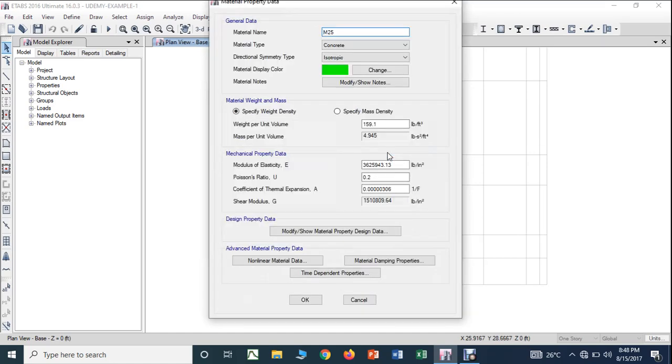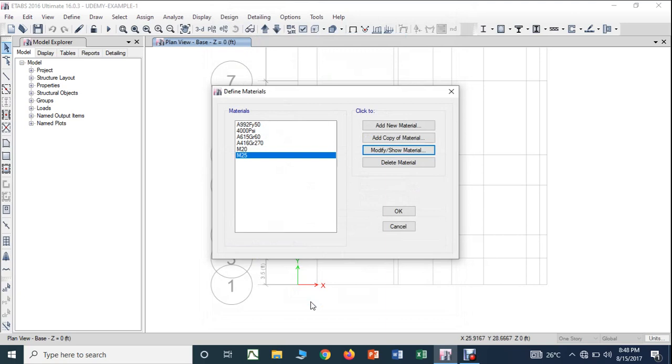You can see here now the color is chosen as green in order to represent that this is a different grade from that one. So once everything is done, give OK. Now the concrete materials have been defined. Once the concrete is defined, what is my next step?